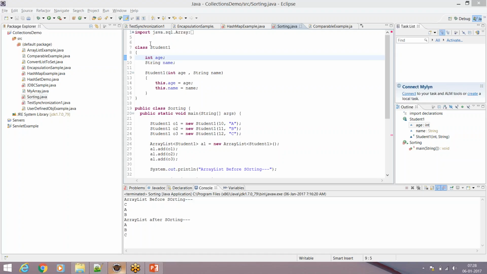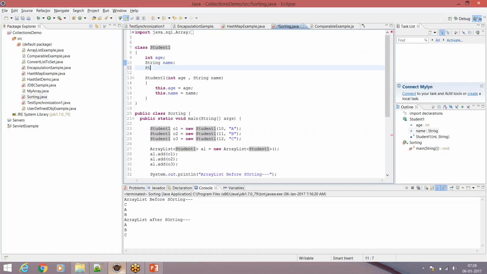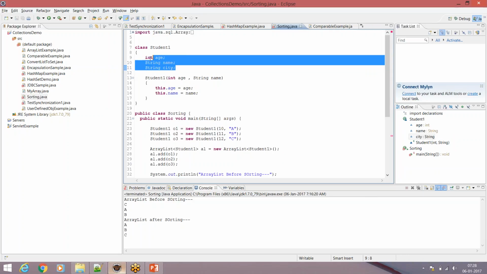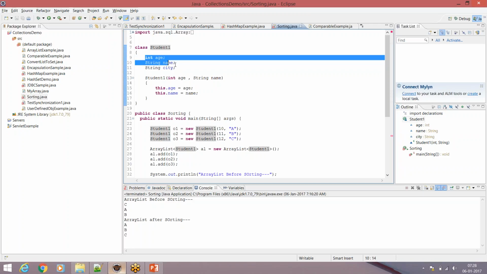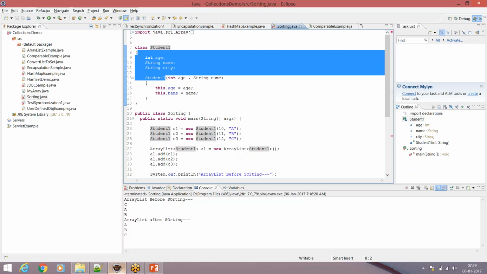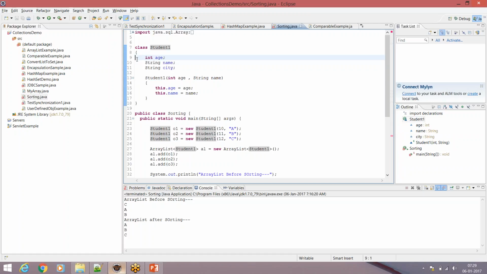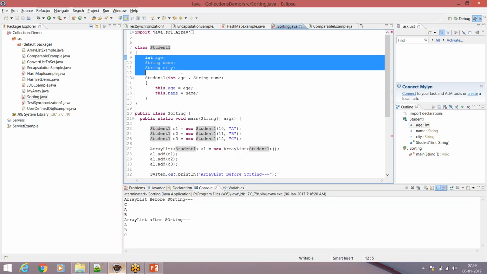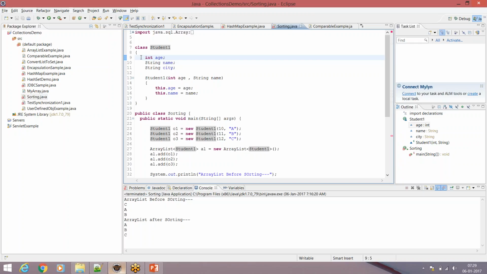Let's take this example itself. I have a class which is student, and let's suppose I have something like city, so I have three member variables here. Now I want to sort this student object based upon age. How will I do that? As I told you, comparable is a single sorting mechanism, so for this scenario we can use comparable. We override the compareTo method which takes only one input as a parameter.